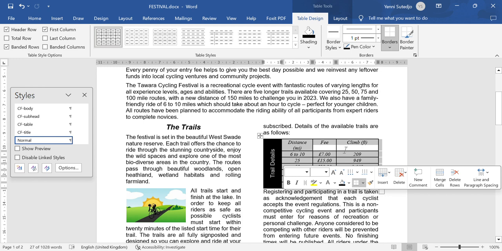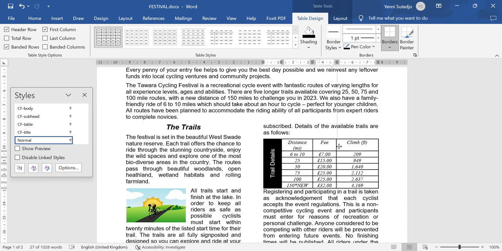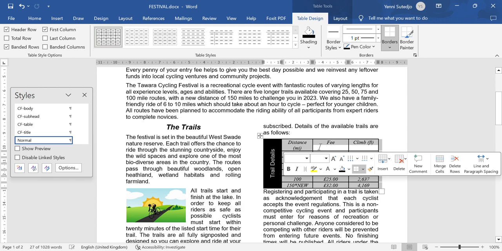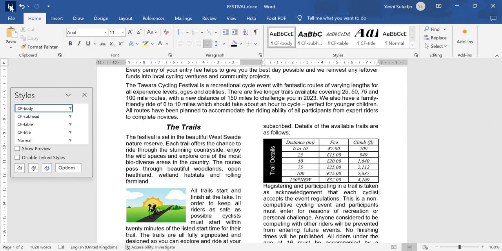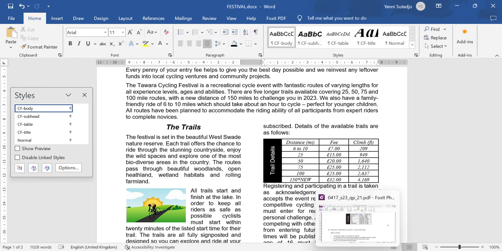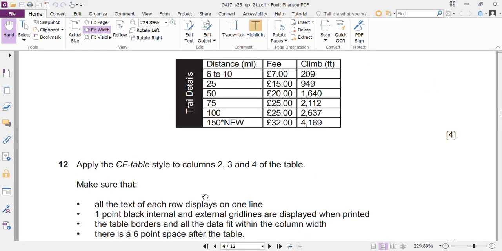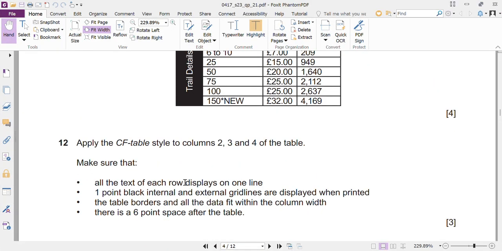So this one is not in a single line, so I will adjust it like this. And wait, one more like this. Done. Yeah. Again, I will save. And then after that, what? We're done with these three things, and then there is a 6 point space after the table.